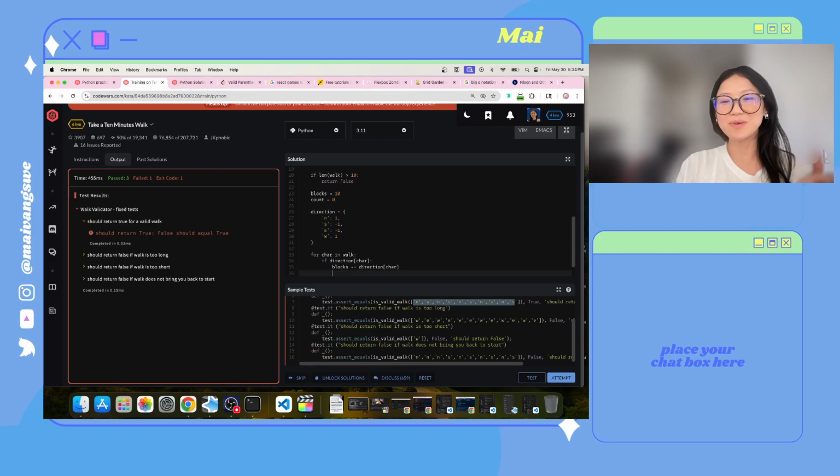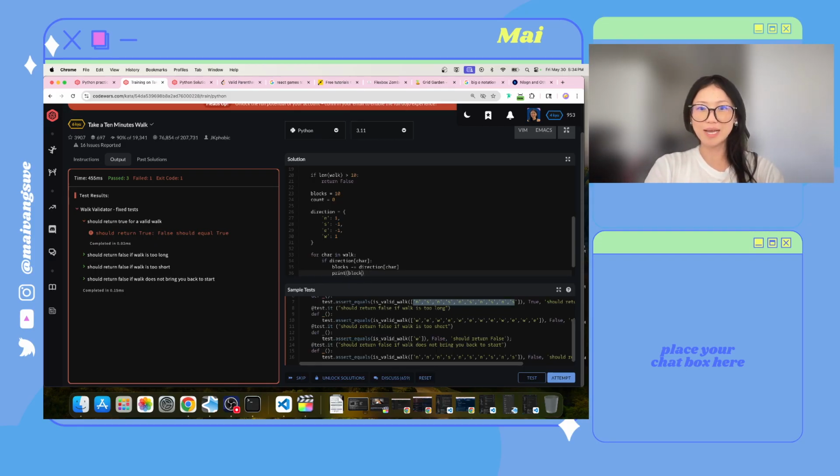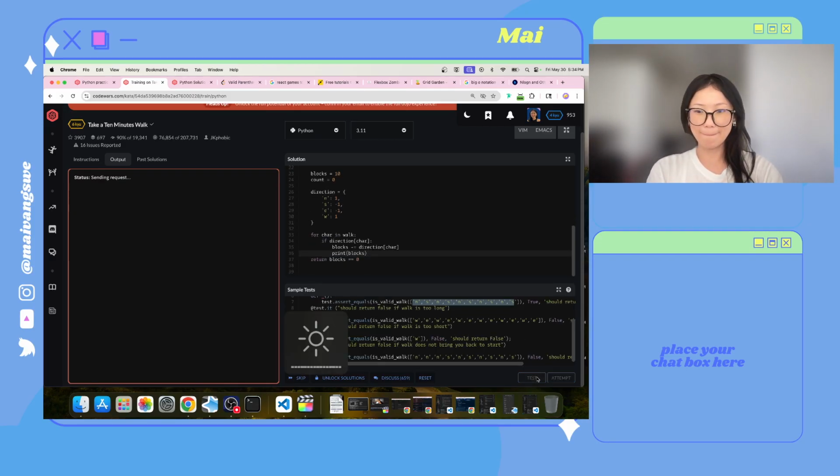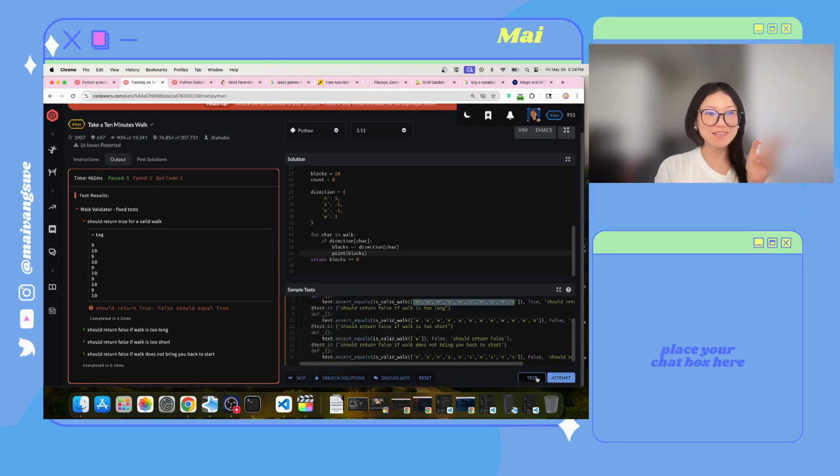Let's go ahead and see what my blocks is doing. Print blocks. Okay, so we're going 9, 10, 9, 10, 9, 10. Okay, let me think about this.